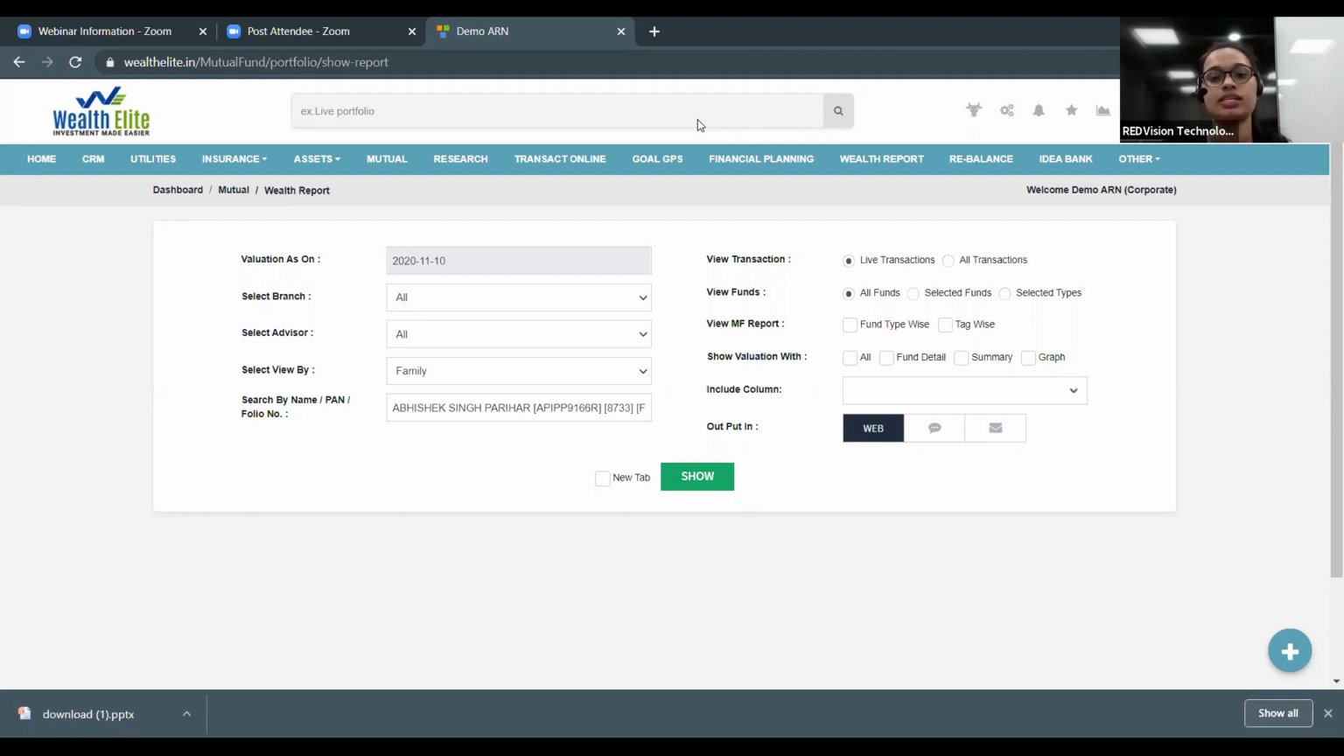Now, next, that is the view funds option. With the help of this view funds, you can select all funds in which you can make an investment, and all those funds you can cross-check with the help of all funds. If you want to see the report for a particular selected fund, then in that condition, you need to click the selected fund option.